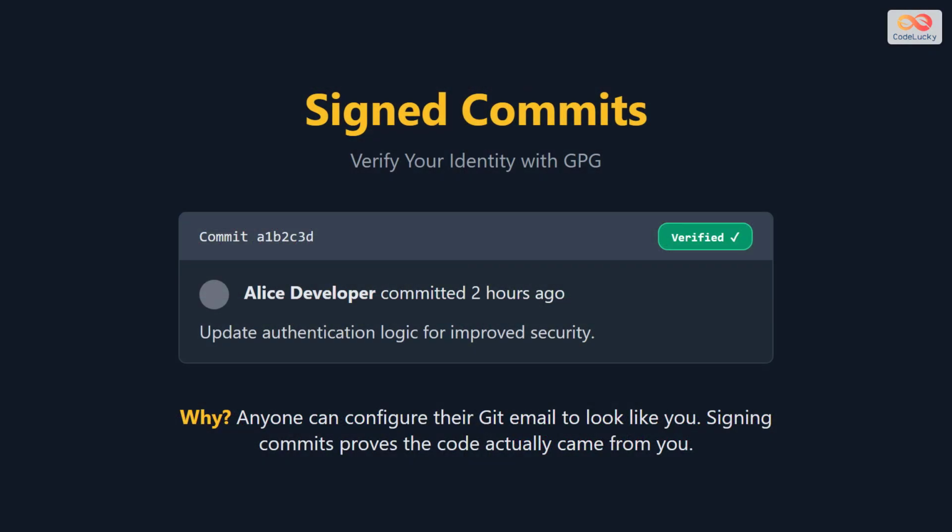Take it a step further with signed commits using GPG keys. This verifies your identity, proving that the code actually came from you and not someone impersonating your email address. It adds a verified badge to your commits.